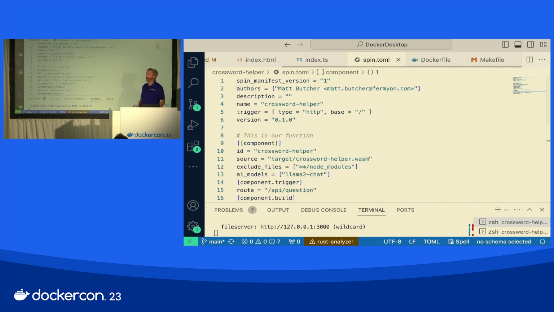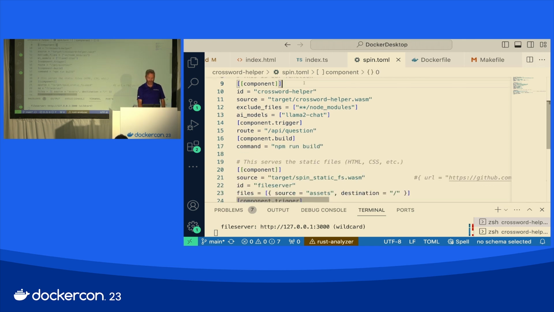And then I've got this spin.toml file. You can think of it as sort of like a compose file for these kinds of serverless functions, if you've used Docker Compose before. But it's really less about stringing together services and more about declaring to the runtime how to route requests in, then start up the WebAssembly modules and send the data back. So I've got a little bit of front matter up here, and then I've got two components.